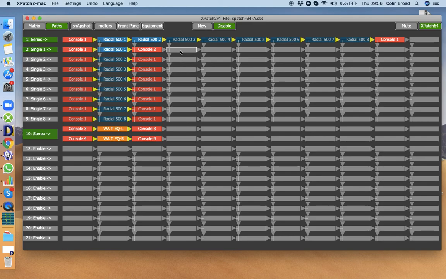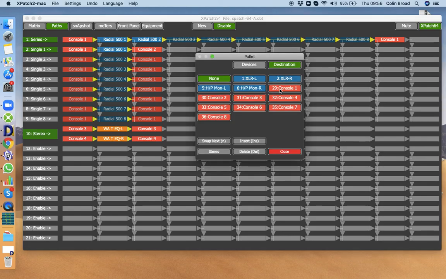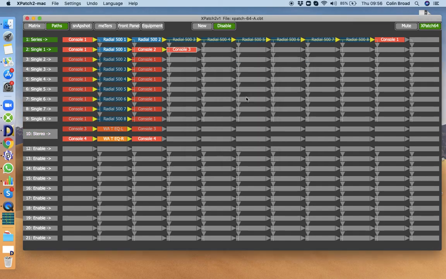You can connect two outputs simply by adding another output to the end. Let's add 3 there. Notice as soon as I did that, it disabled the left-hand channel of this because that's on 3. So let's just change that to 7 for a moment. And now I can re-enable that one. So now we have console 1 going through here, going to 7.